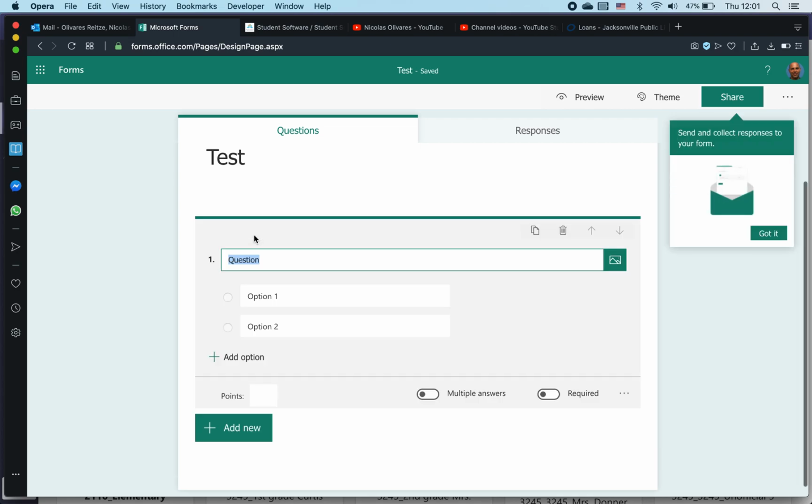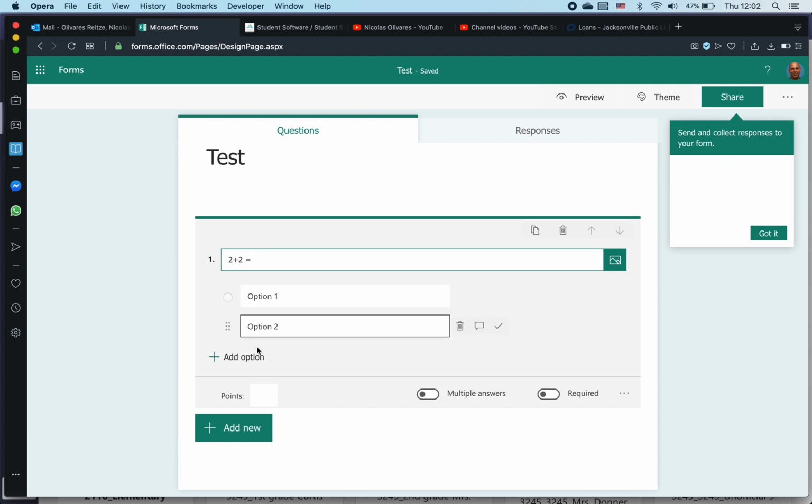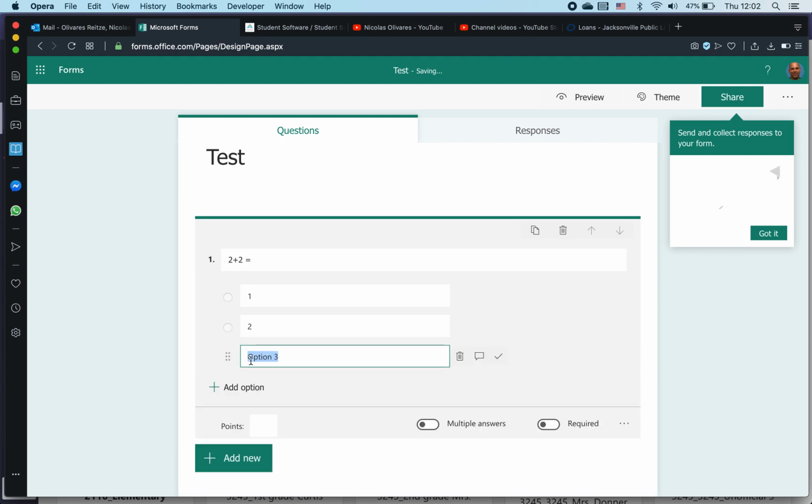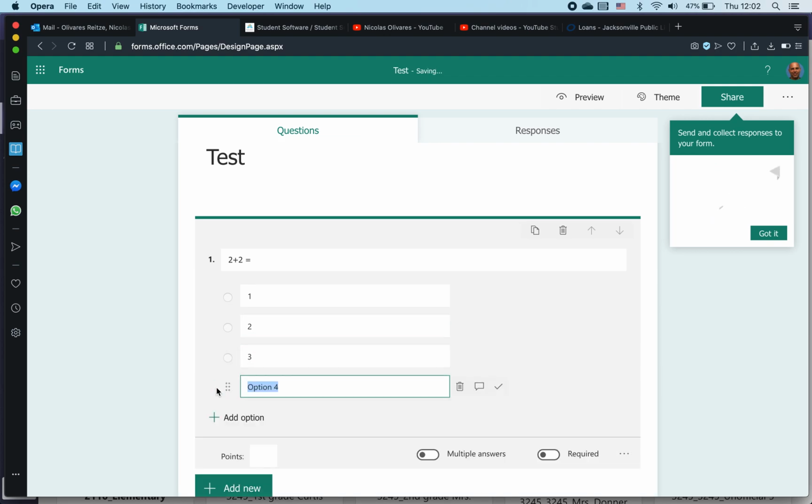So this is going to be choice, and I'm going to say 2 plus 2 equals, and then I'm going to have 4 options. Right now I have 2 options. Option 1 is going to be 1, option 2, 2. I'm going to add another one, it's going to be 3, and I'm going to add a 4th one to be 4. And here I have a check mark. That means that is the correct answer. So now that is marked.